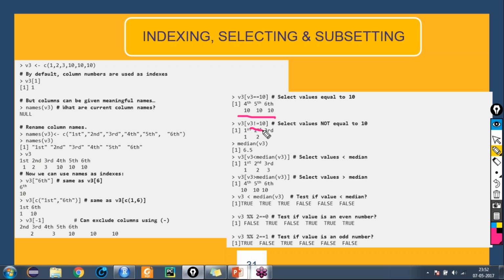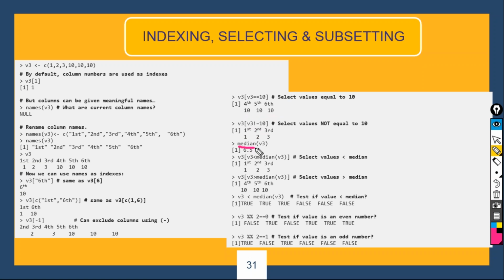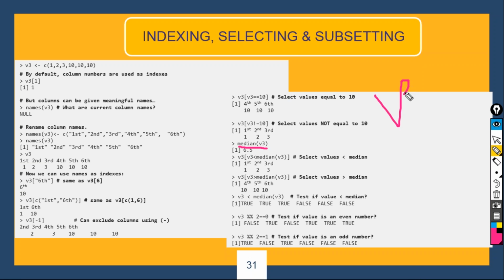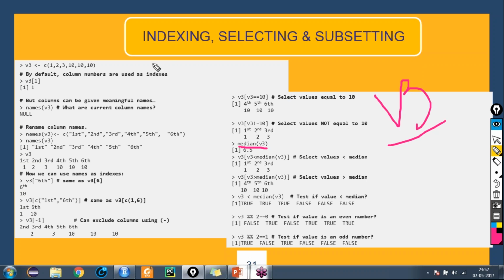Okay, and this is again not equal to: now display all those values which are not equal to 10. So 1, 2, 3 are the ones not equal to 10. Okay, and if we say median, then it will find the median of the V3 vector, and hopefully you guys know what a median is, right? In case you don't know, I'll explain it to you. Let's say this is a numeric set of values. Median is the middle value.